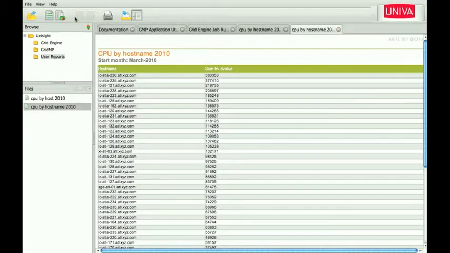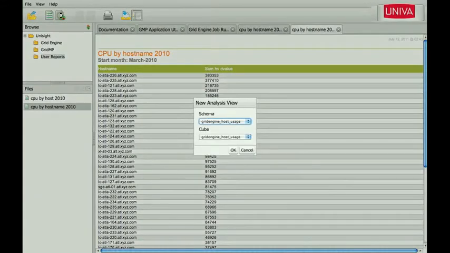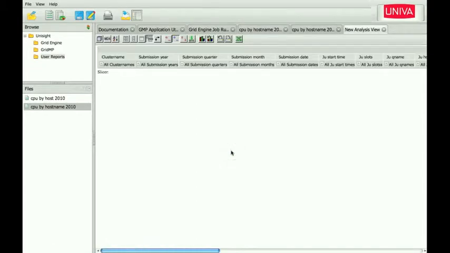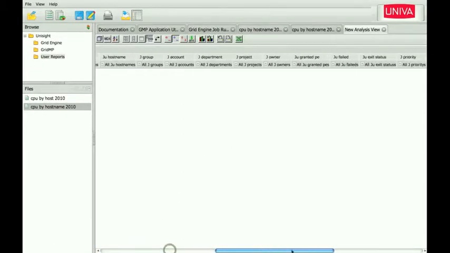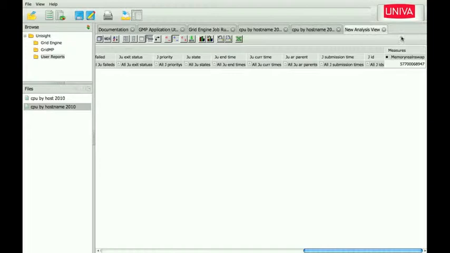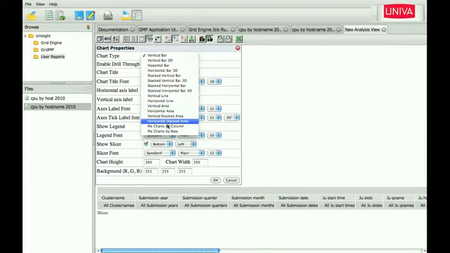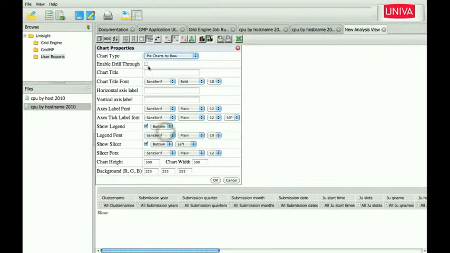Now by clicking on the new analysis icon, you can do even more analysis and drill down into the data sets provided, both tabular and graphical, with drill down flexibility searching of different attributes from your data sets. So by default, you get all of these attributes for GridEngine job analysis, and currently we're showing memory. We can create a graph or a chart and enable drill down within the chart.